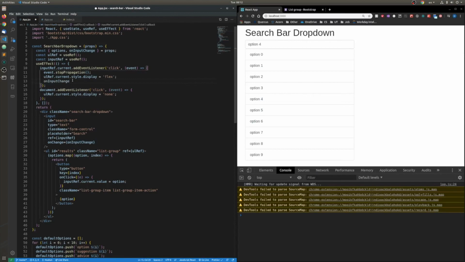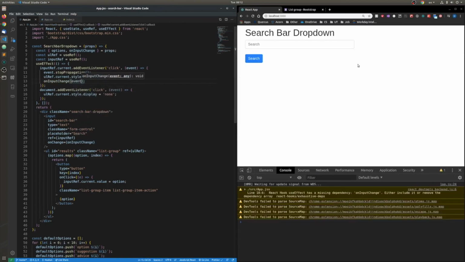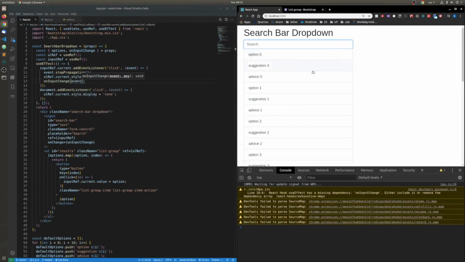Okay, this is simple. So when I search for option, click on option 2 and click on input, only option 2 is displayed. Great. That's all.